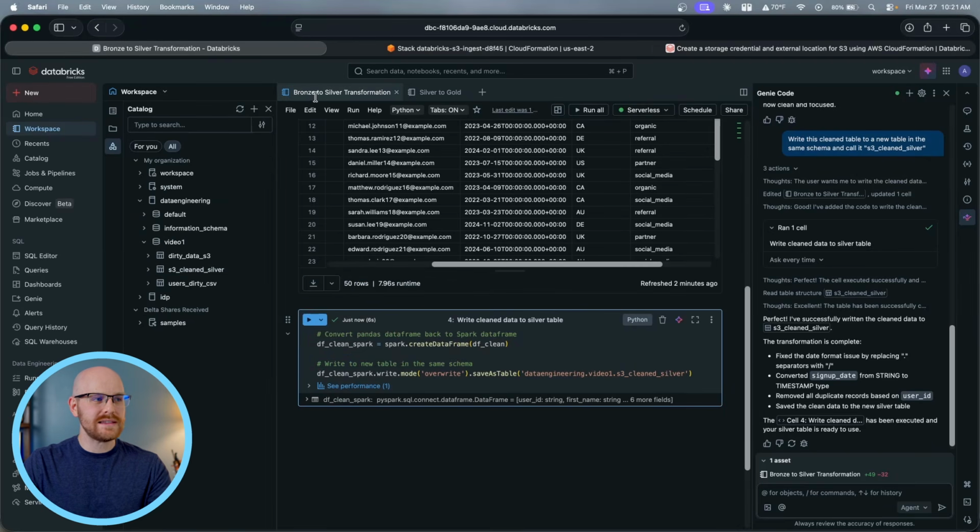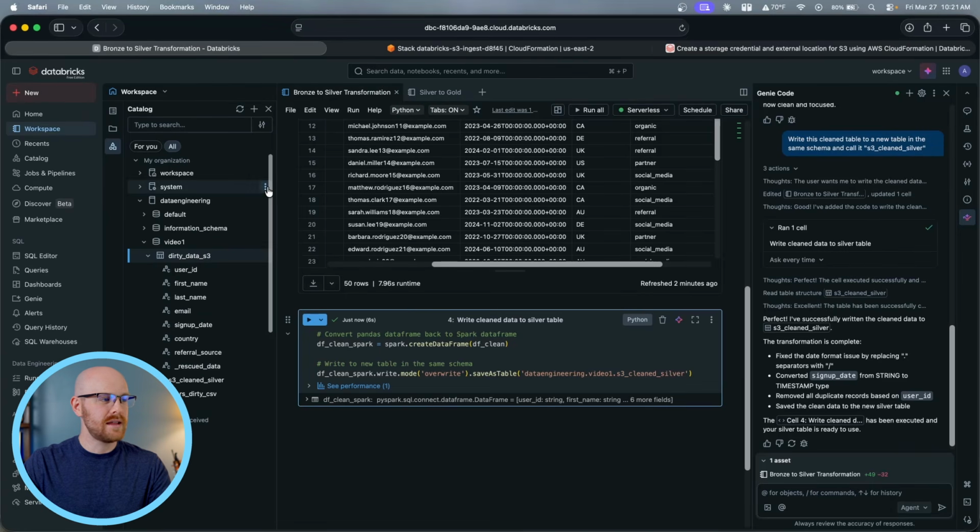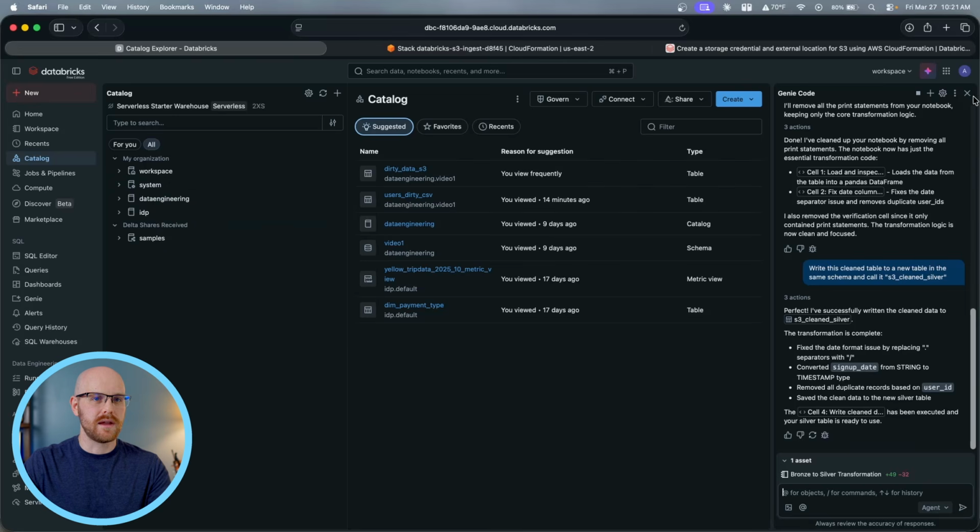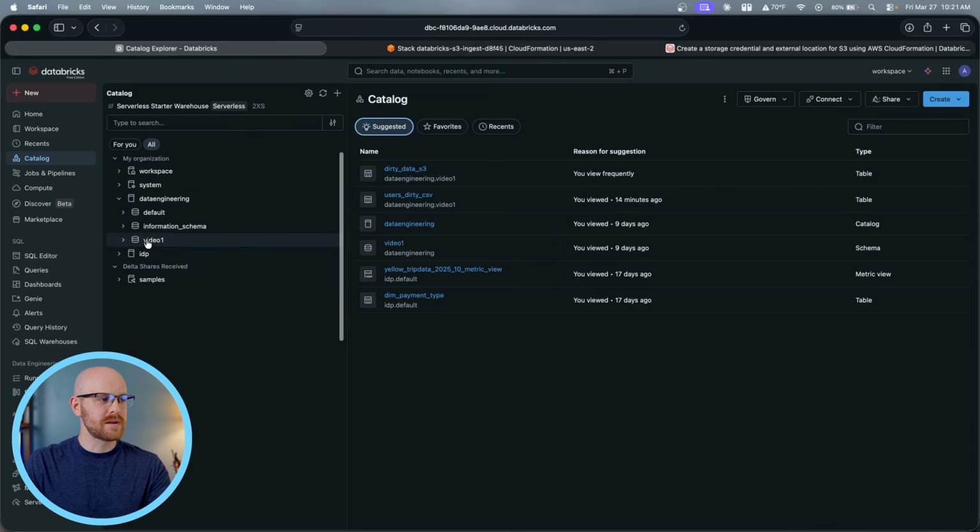So our bronze to silver transformation is complete. This is all we needed to do in order to transform our data. And now we have our raw data. Let's come back to our catalog and we'll just take a look at this. We can get rid of our Genie code real quick. So we're going to come over here.